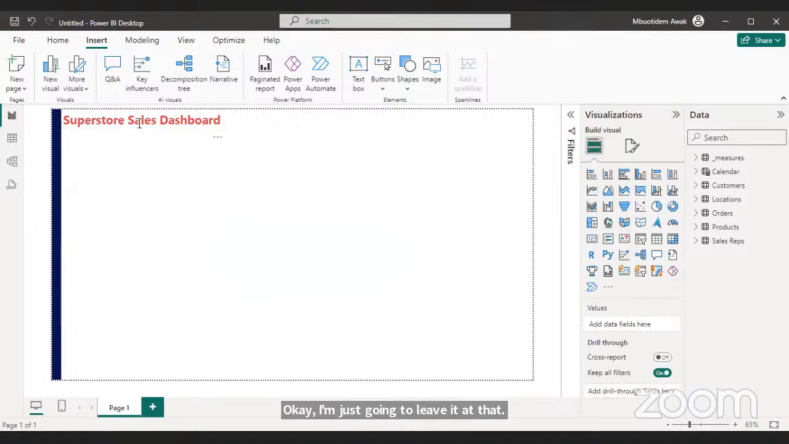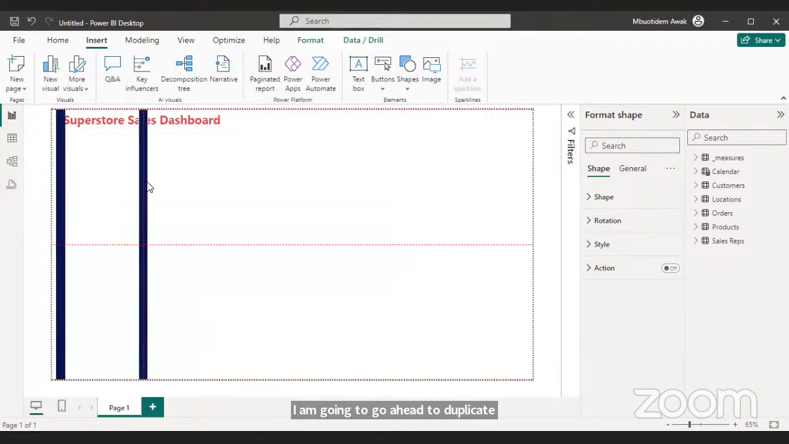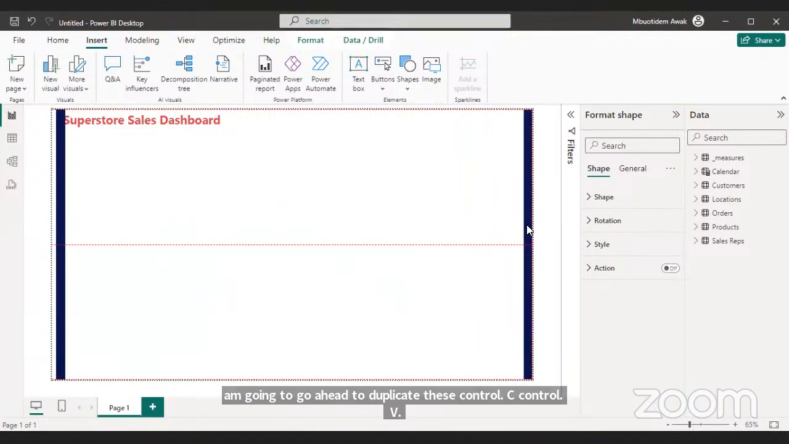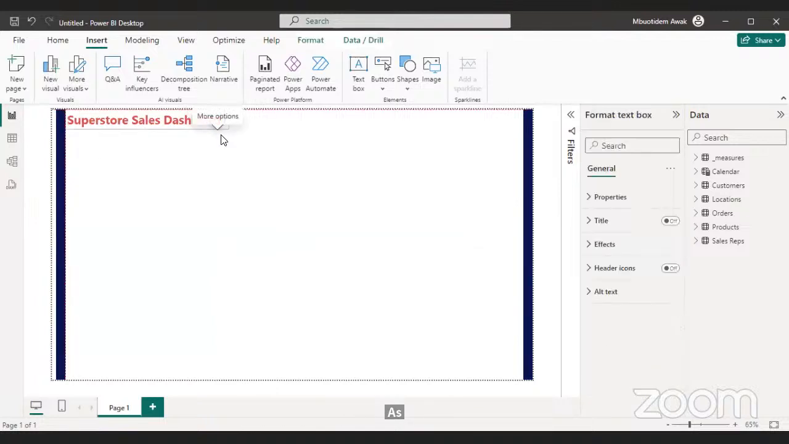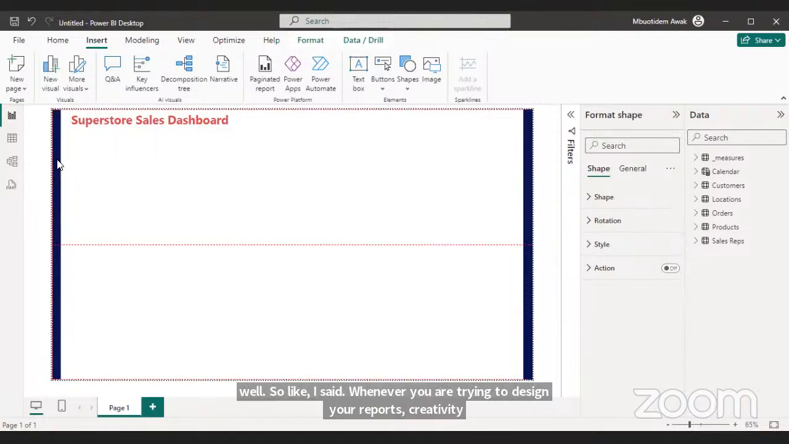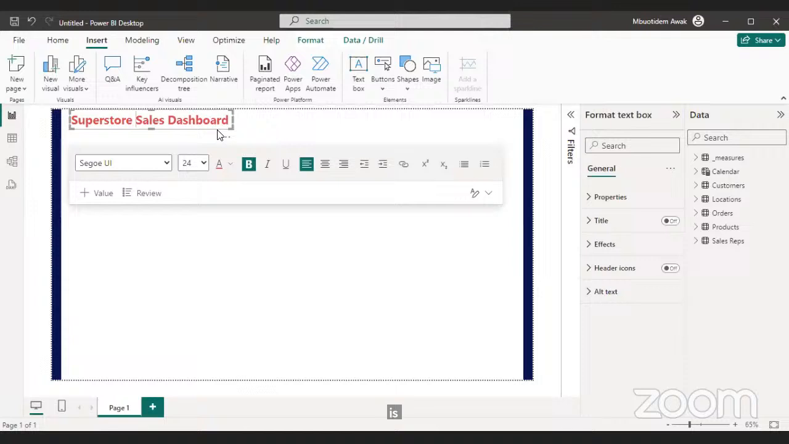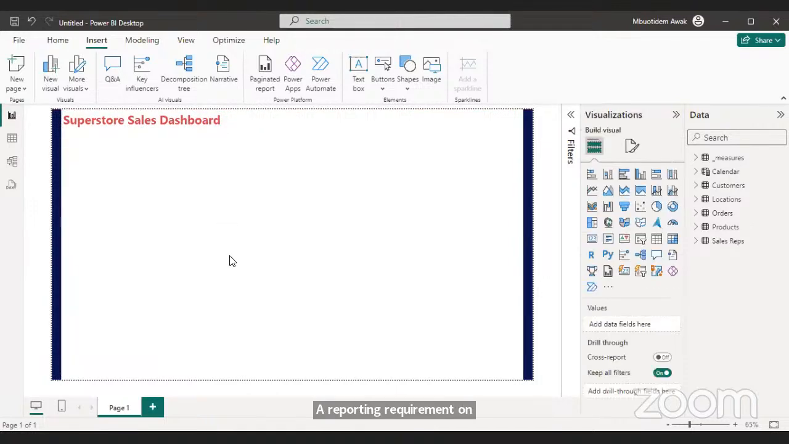So what I'm going to do is go ahead and duplicate this, Control C, Control V. I'm going to bring it to this end as well. So like I said, whenever you're trying to design your report, creativity is totally down to you, the reporting requirements and what you want to achieve in your report. So I have Superstore Sales Dashboard.